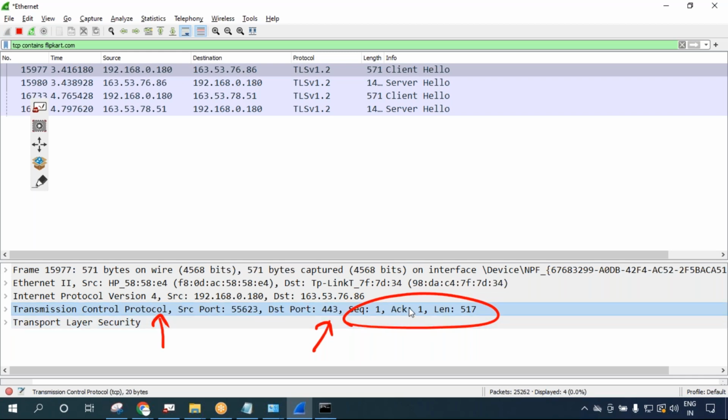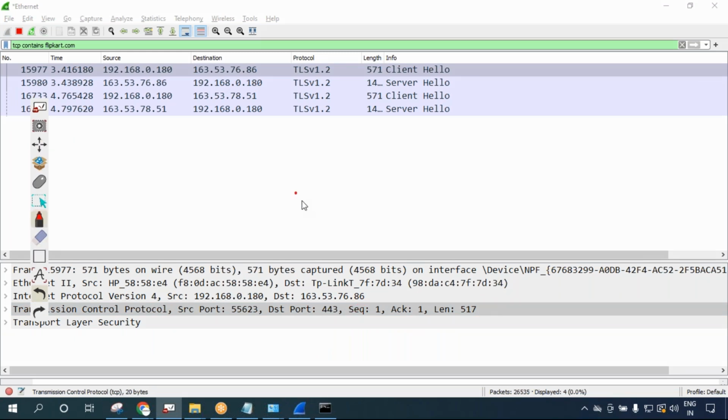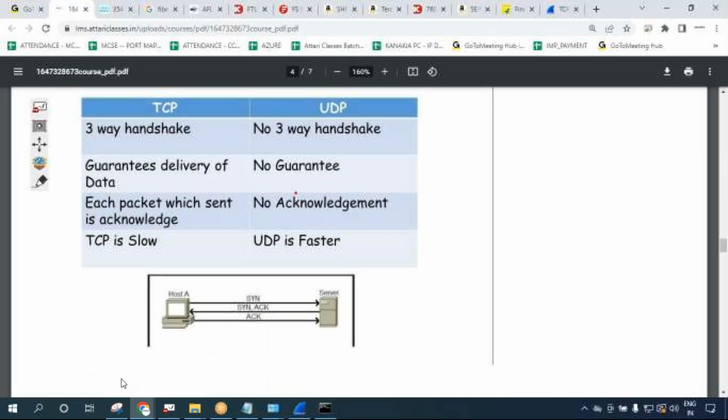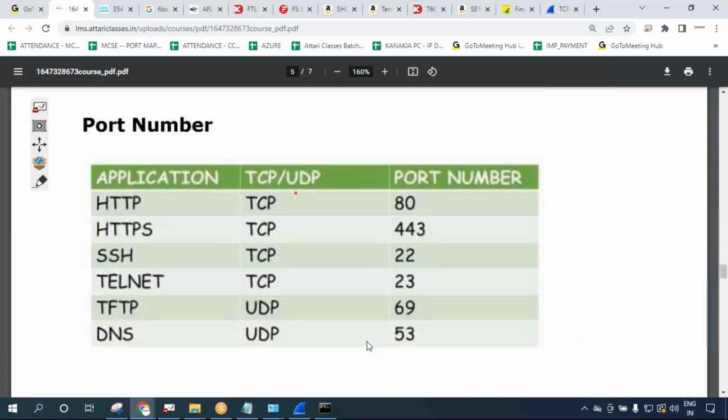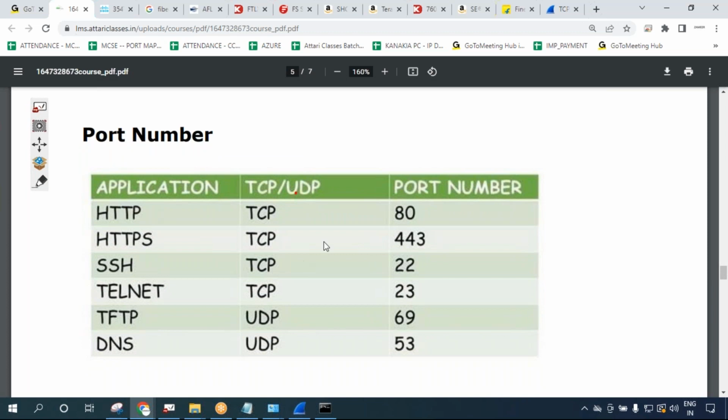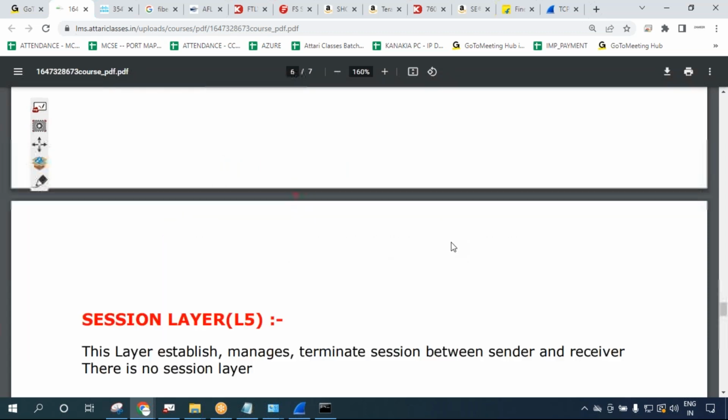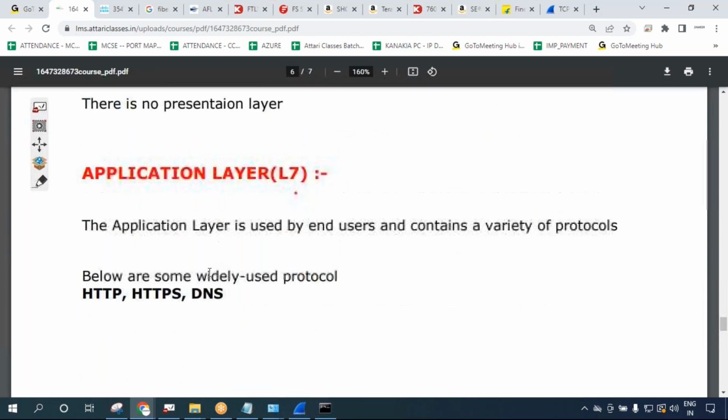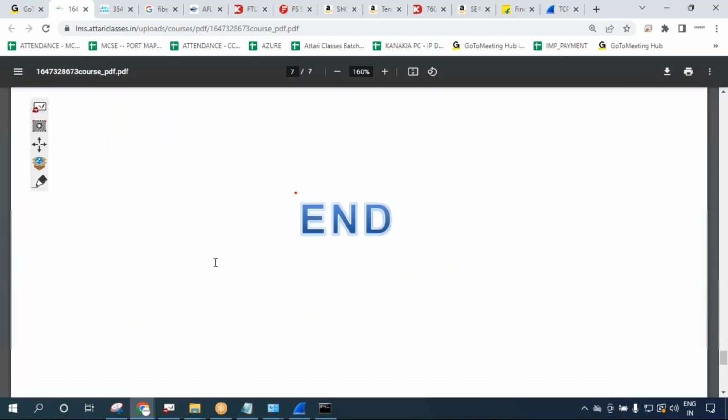Focus on acknowledgement. There is a concept of acknowledgement here. So each and every packet which has been sent is acknowledged. So TCP says I guarantee delivery of data. Now my dear friends, I hope you have a very good understanding of TCP and UDP, and there are some port numbers and applications, I've given their port numbers also, internationally used applications and their port numbers, and I've given an ID also here. This is just theory, you have to just read it.